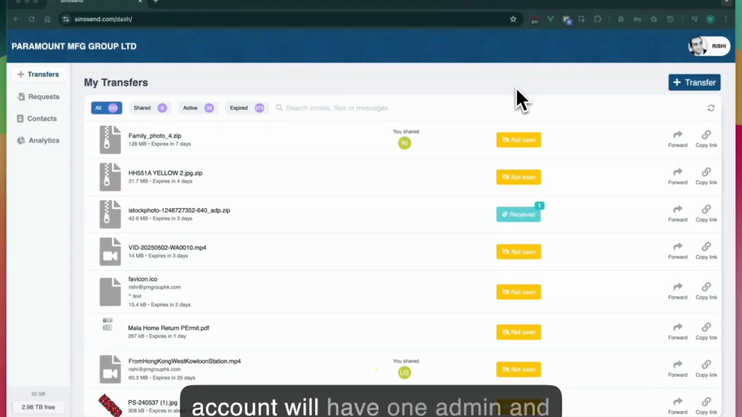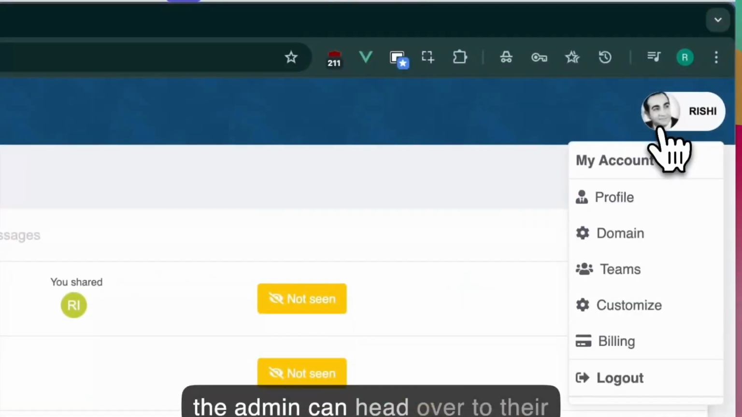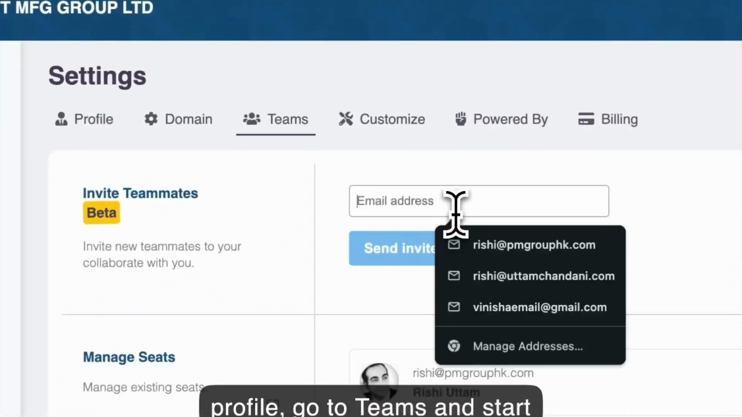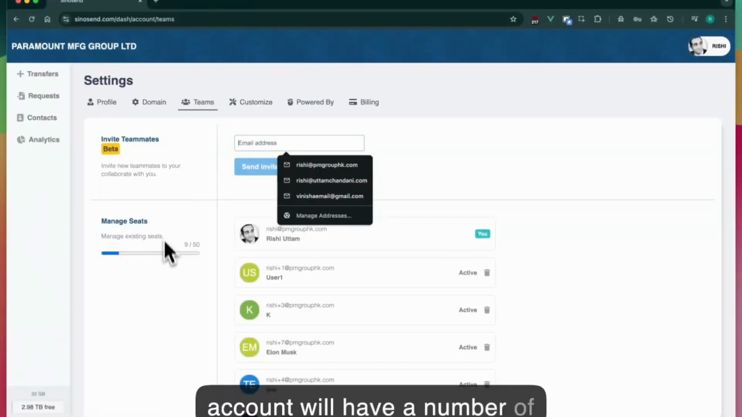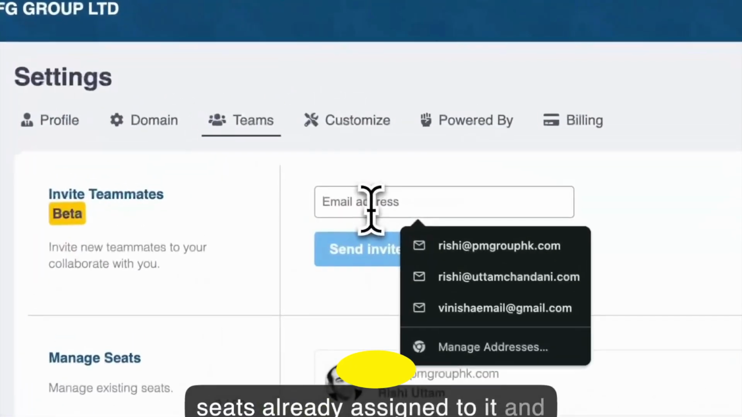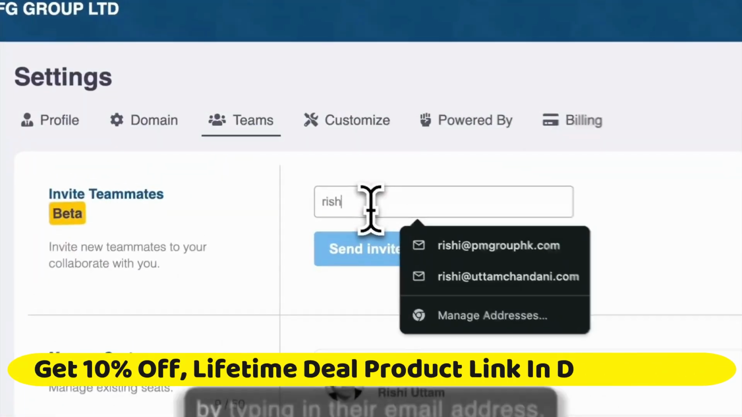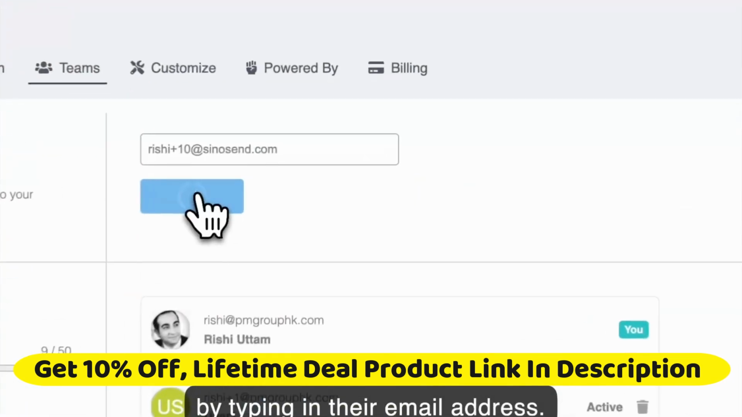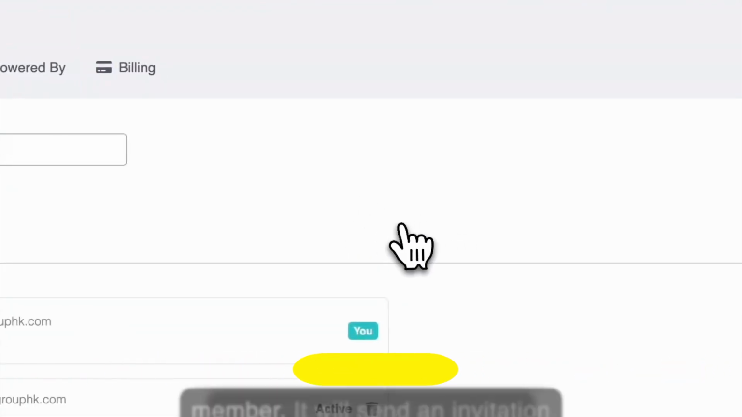Each account will have one admin, and the admin can head over to their profile, go to Teams, and start inviting their team members. Your account will have a number of seats already assigned to it, and you can easily add new members by typing in their email address. Here I've just invited a team member.